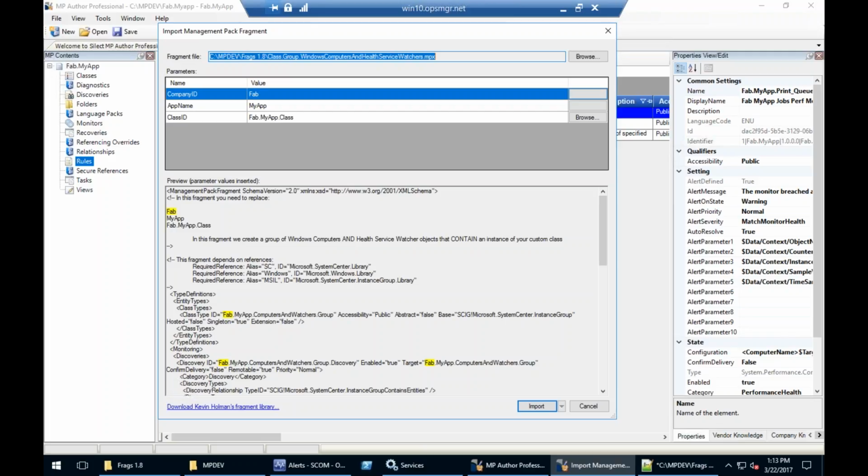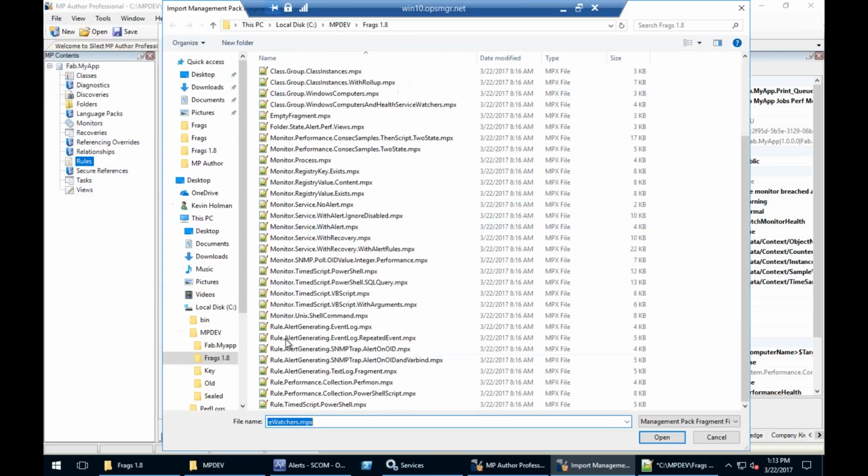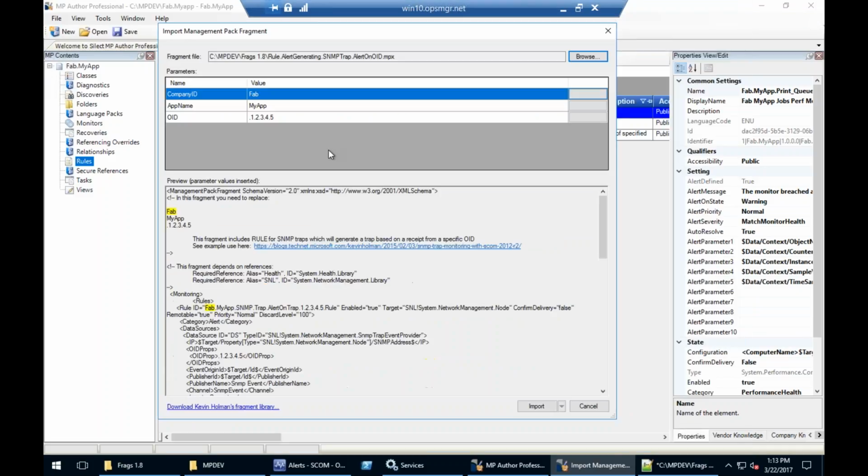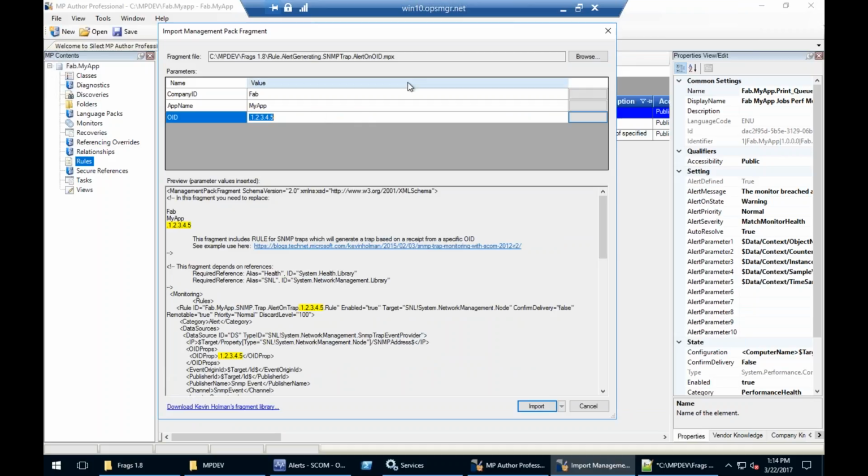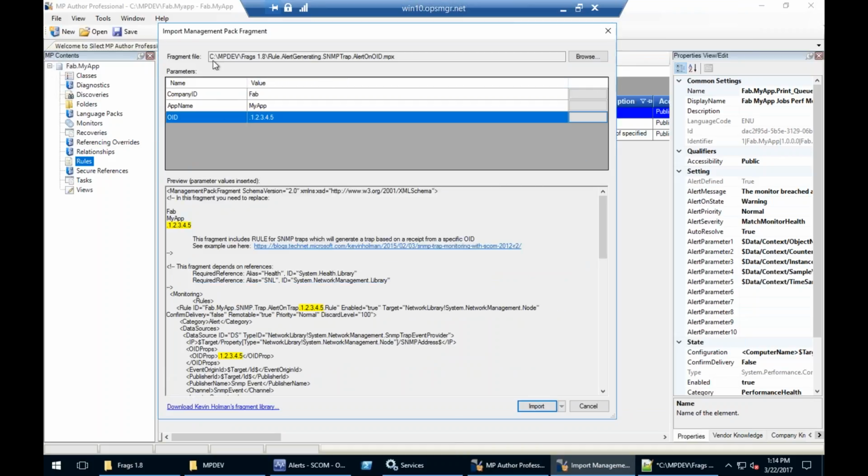Will fragments make it easier to monitor thousands of SNMP OIDs? It certainly could. We can use something like a wildcard. Let's say we wanted to alert on a trap, and we had thousands of them to do. If you're talking about thousands of independent rules, the answer is yes. I already have one for SNMP, so I can just browse, and I have a rule for trap on an OID. All you have to do is provide the OID, and then once you import that, you add the reference that's necessary.